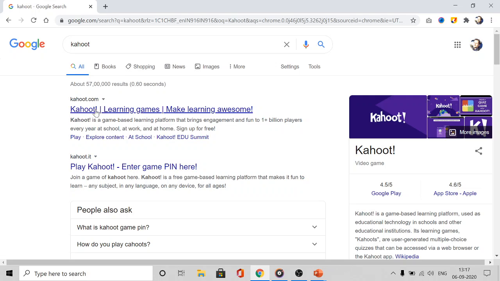One is kahoot.com to be opened by a teacher or host to create a quiz or game. It is to be opened in PC or laptop. Another one is kahoot.it to join game or quiz prepared by the teachers for learners or students. The learners need to open this kahoot.it in their mobile or smartphones.